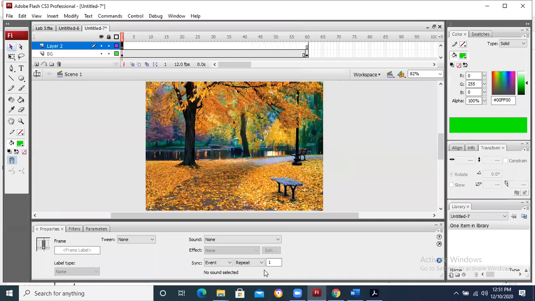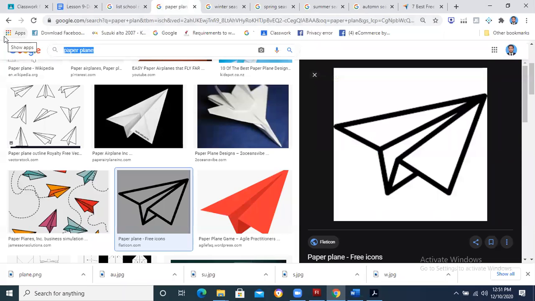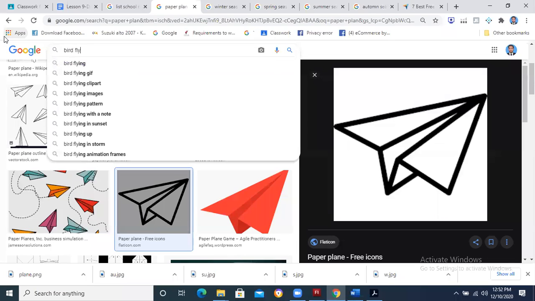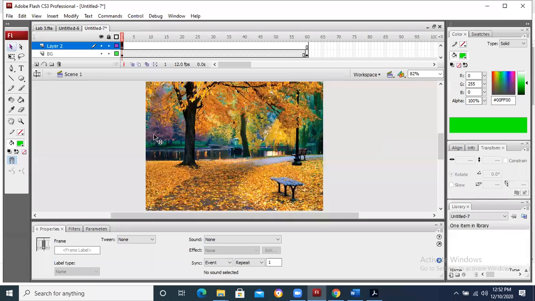Let's suppose I go to Google and find some other image, like a plane or a bird. So we can create a bird flying, and we can create a tween motion on this plain background. This is the use of the background. Or we can draw balloons over here, and the balloons are flying from bottom to up. The background is there on which you will see the balloons flying from bottom to up. So in this way we can create good effects.